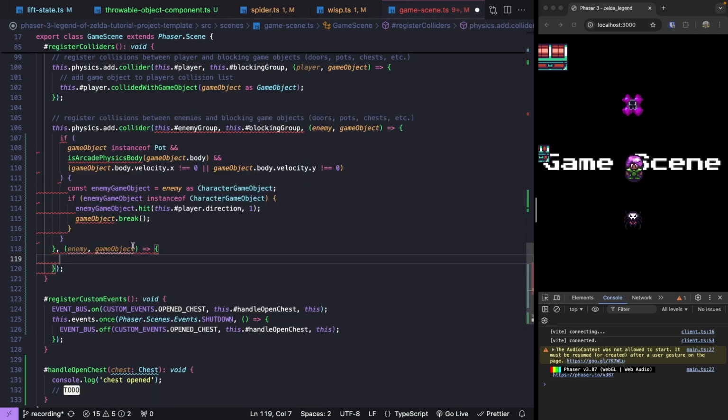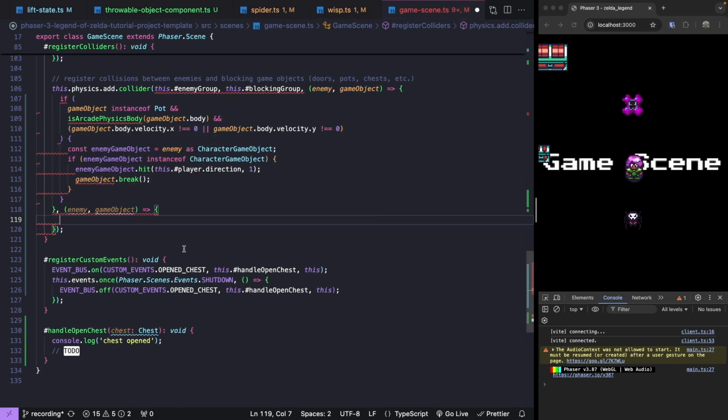And now in this callback, we want to check to see if our enemy is an instance of our Wisp. And if it is, we want to return false. Otherwise, we'll default to true. So let's add in our default. So we'll return true. So now we'll want to check the type on our enemy.